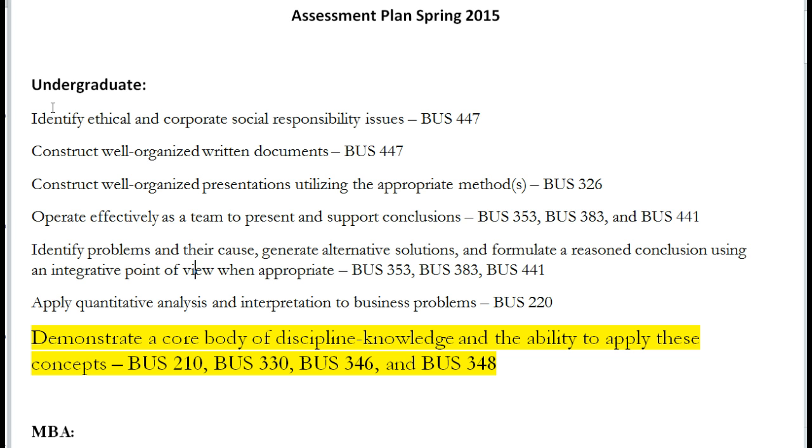Okay, so the assessment plan for spring 2015 for undergraduate, and as I look this over, I see that there's only one thing that we have to do for the program learning goals. These are the learning goals for the entire program: students need to demonstrate a core body of discipline knowledge and the ability to apply these concepts. And we are one of the classes where this is going to be assessed.